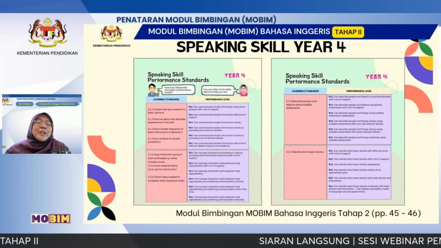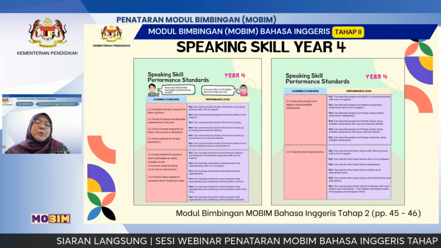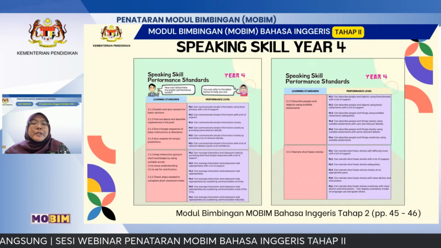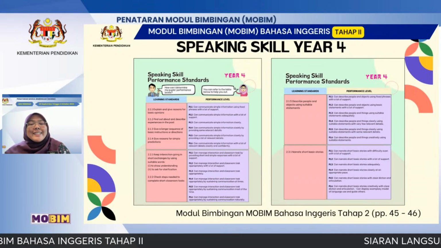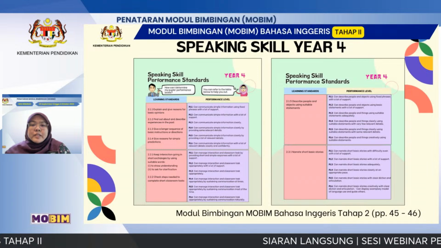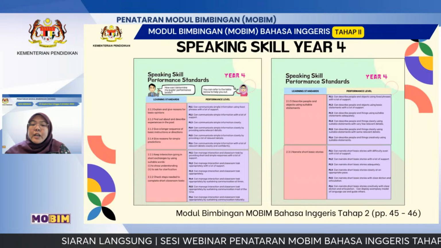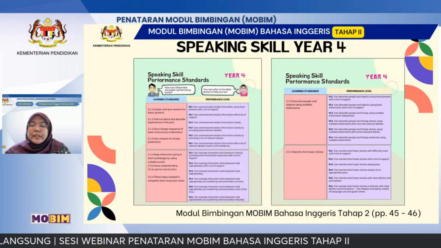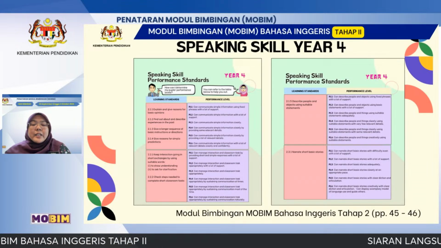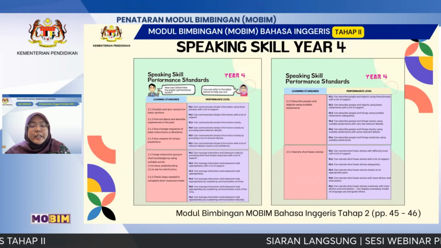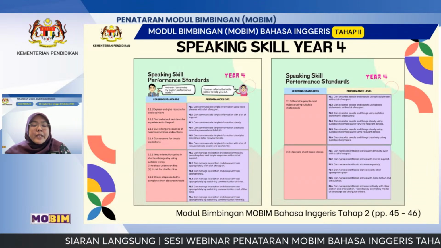Now, let's talk about how Mobim Bahasa Inggris Tahap 2 supports us in presenting these performance standards. Since we referred to the Year 4 English DSKP earlier, we'll take a look at the same example here. What you have on the screen is a part of the Year 4 performance standards for speaking skills as detailed in this module. If you have downloaded the module, it can be found on pages 45 and 46.